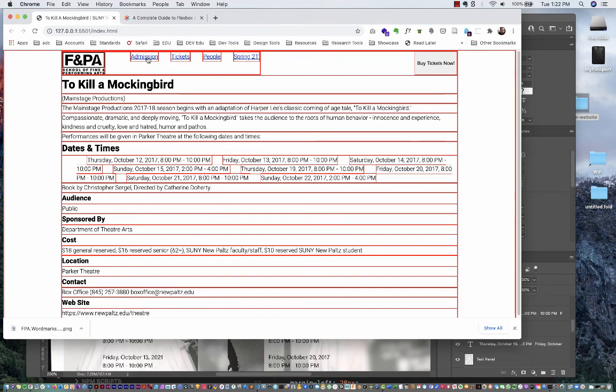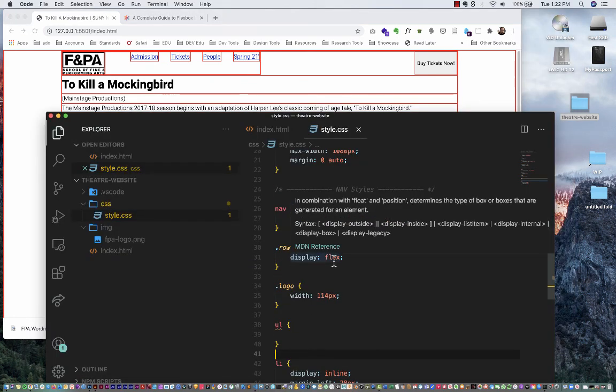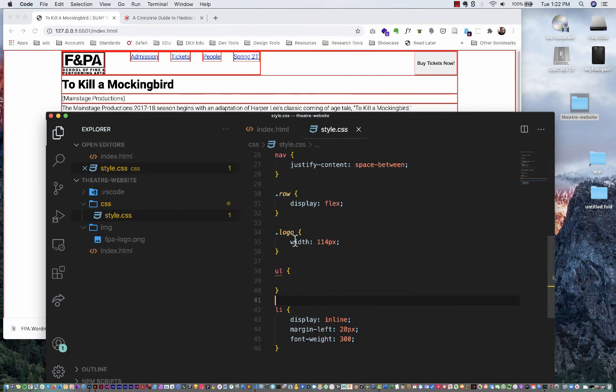I've got my first row laid out. I used the flex property. I justified the content. I displayed flex. I put in a logo. I scaled the logo. I haven't done anything to the UL, and we'll get to that. And then I displayed my LIs so that they aligned left. All right, we're going to stop here for now, and then we'll move on to the next item in the next video.